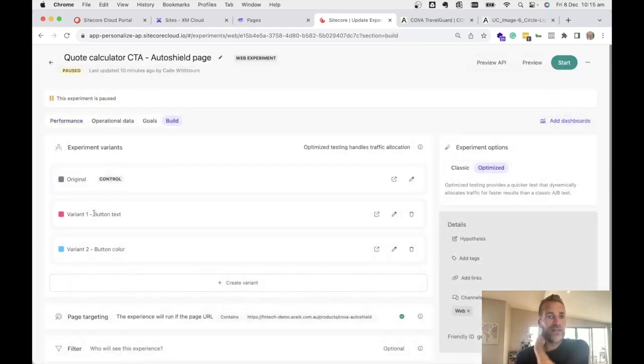Jump to our build screen. In this case, we've got two variants set up. So this is where optimized traffic allocation really comes into play. And again, that just lets Sitecore allocate traffic so that you get results quicker. So we've got two different variants.